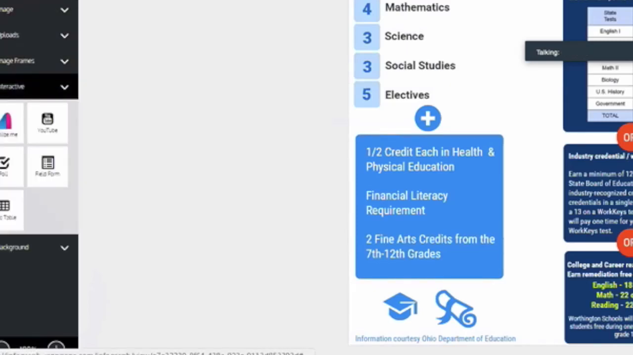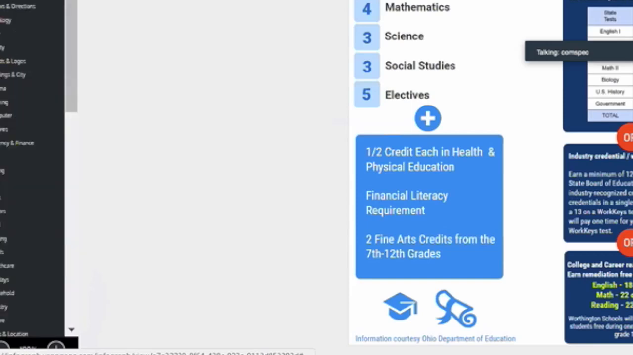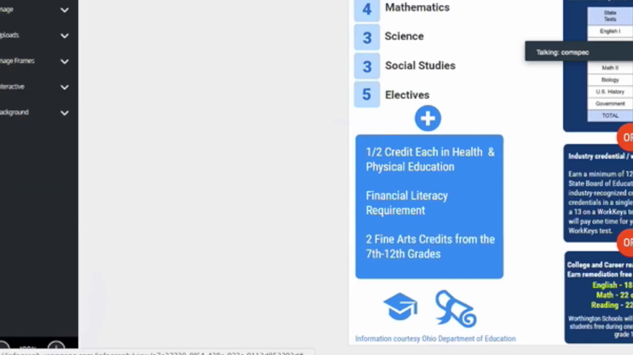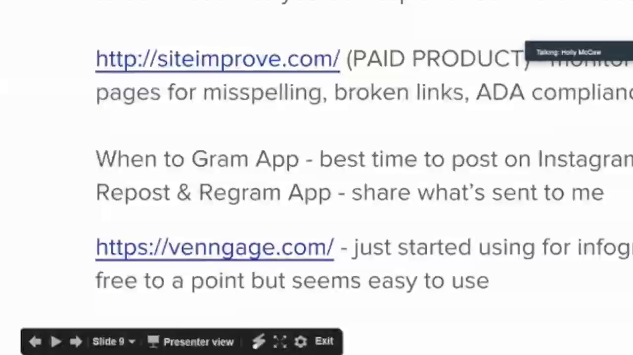So again, it's very similar to Canva, but I find for me, if I'm doing something with a picture and adding text and stuff, maybe Canva, but to build something like this, I feel this product's a little more adaptable for me. Right. Nice. Well, gosh, these are fantastic tools.